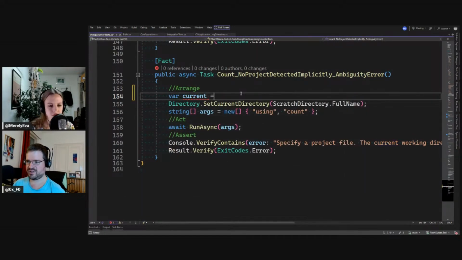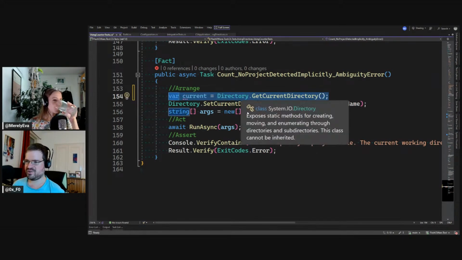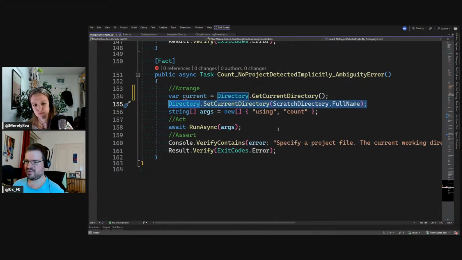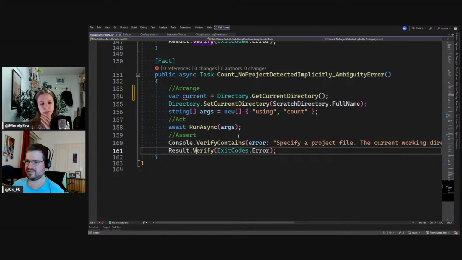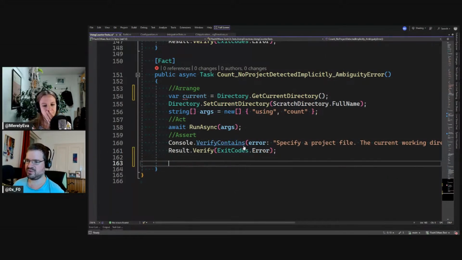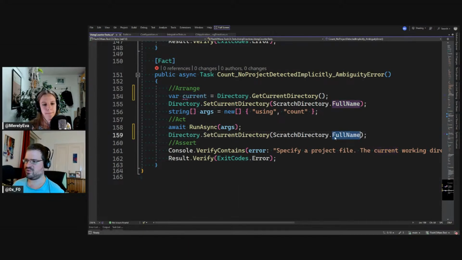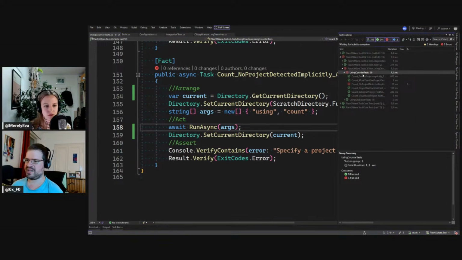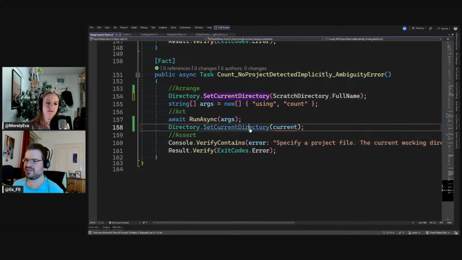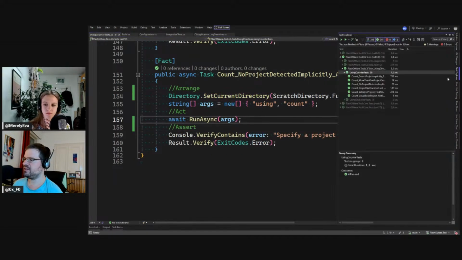Let's say current equals Directory.GetCurrentDirectory. We set it, run our test, and then at the end for the cleanup, we should change it back to the original working directory. And let's see if that passes. Yeah, that passes now. So it is related to the current working directory, but let's just get rid of that.